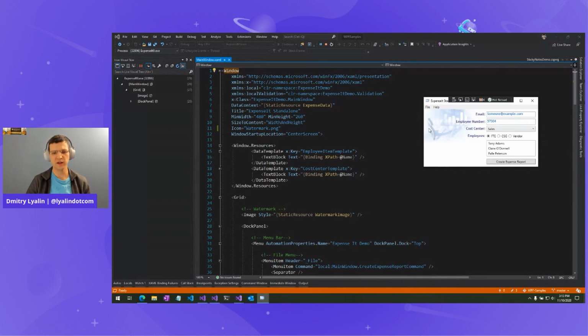So XAML Hot Reload is not just one experience, but a series of tools. The way to think about it is this in-app toolbar, this draggable toolbar at the top of your running application. It's the live visual tree on the left, and the code editor, all working together. So let me show you what that means.